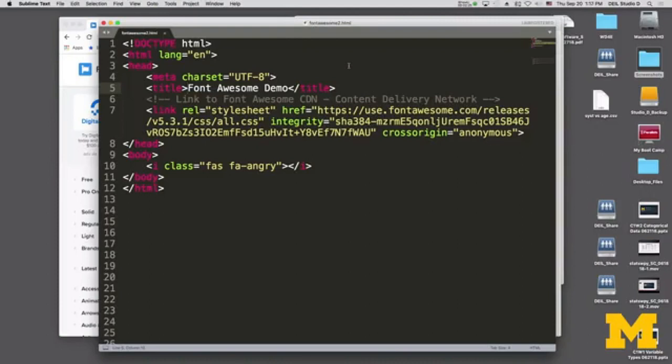If we travel down into the body section, that's when you're going to see a new tag, the I tag. It stands for icon. Do you remember the image tag? One of the things you need to have if you're going to use the image tag is the source, what picture it is you want to use. With Font Awesome, you have to include a class tag. And in that class tag, you're going to tell it which picture you want to use. So in this case, I'm using the one called FA Angry.